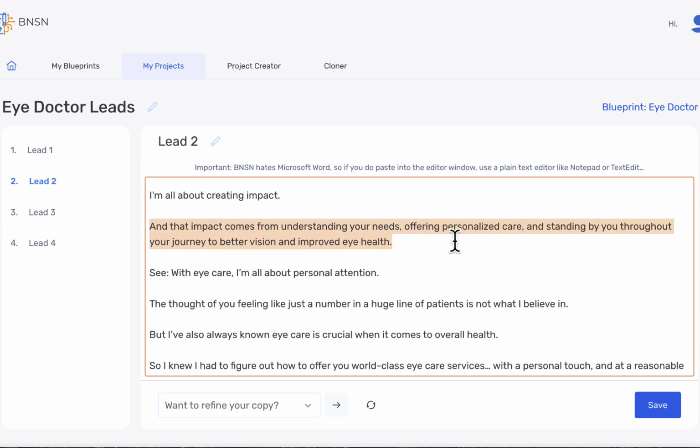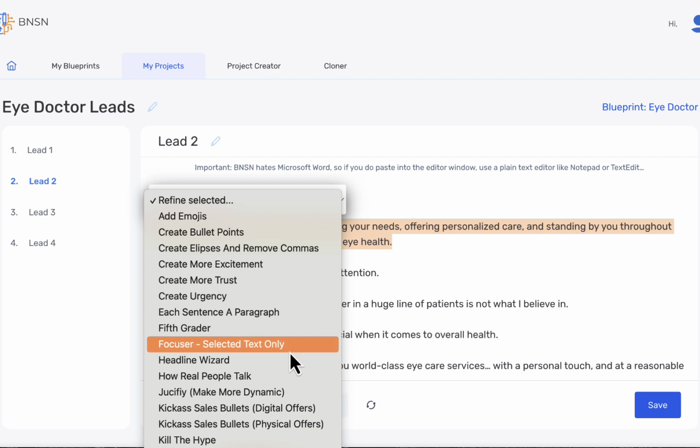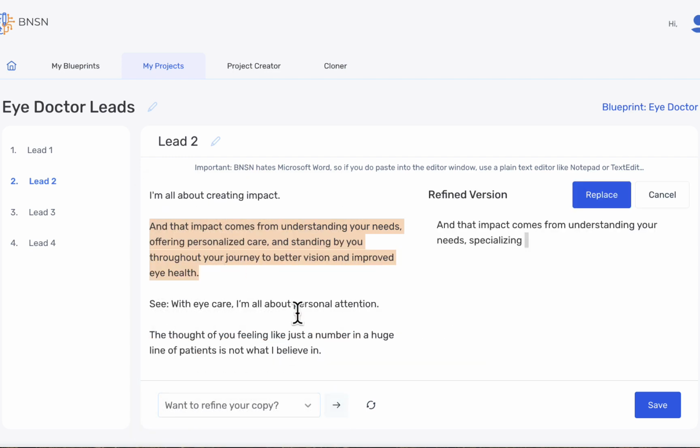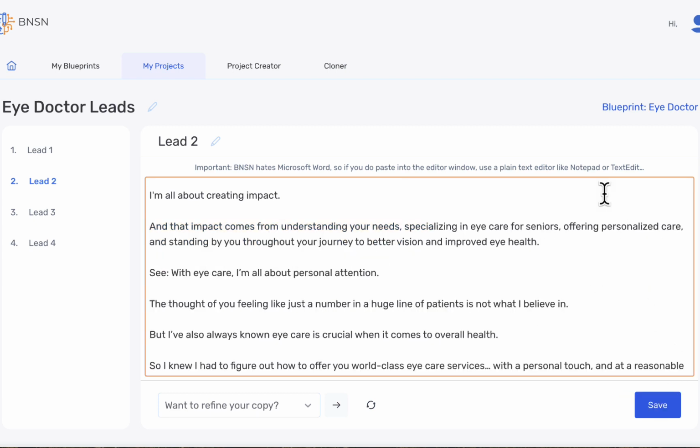So we're going to have it focus just on this text here. And I want it to speak specifically to seniors. And so now it's going to generate something that says specializing in eye care for seniors, offering personalized care, standing by you throughout your journey to better vision and improved eye health. Okay, great. So let's go ahead and replace that.